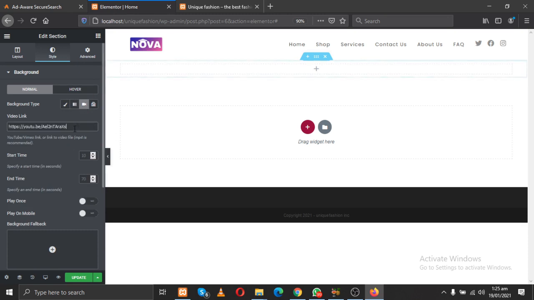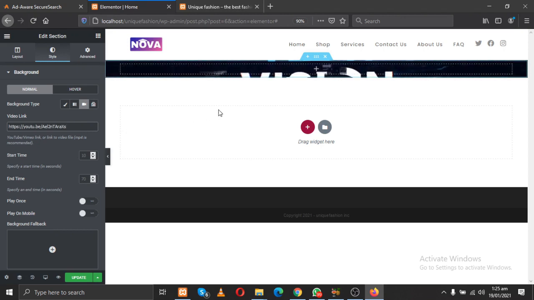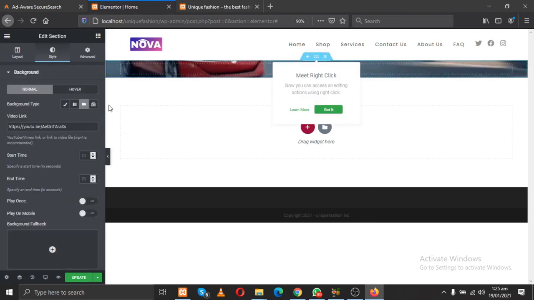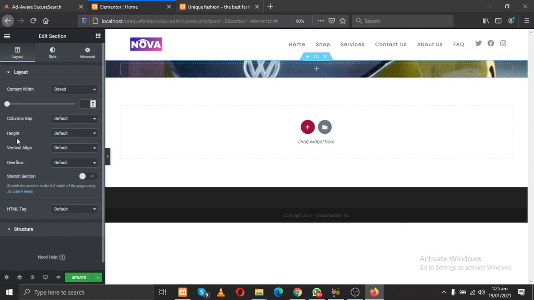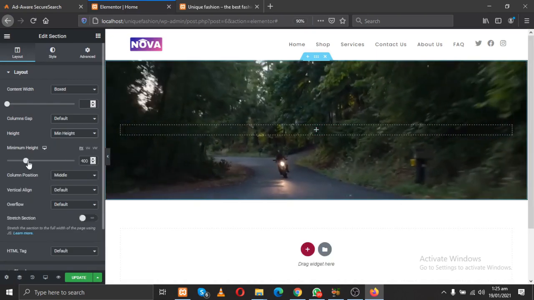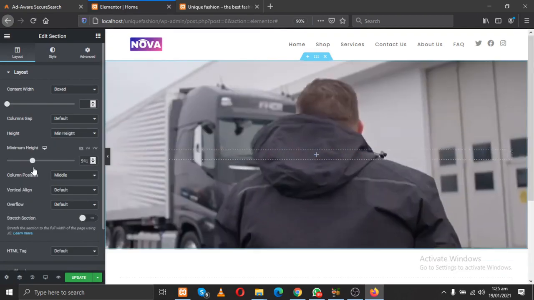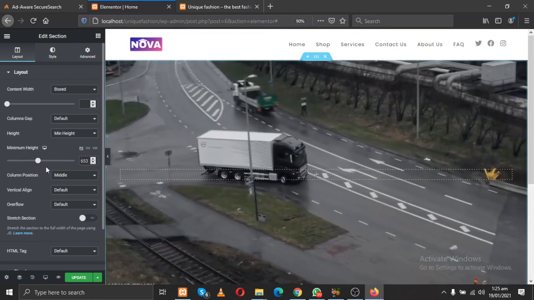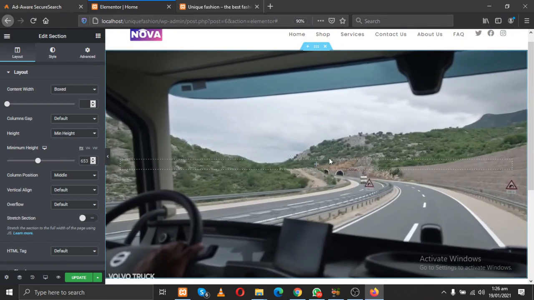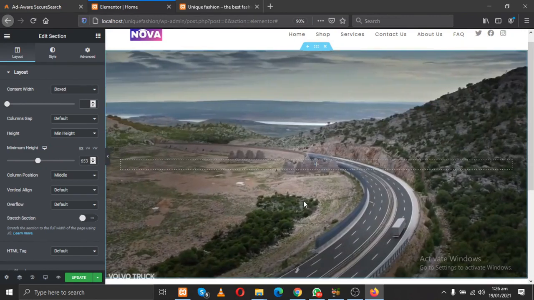Remember when I showed you a website that had a video background? Can you see the video is playing in the background right now? Let me give this some space so that you can know. Let me come back to these settings, come to layout, and come to height. Select min height, and then you can increase the height of that section. You know, the video is already playing in the background. This is a background video.